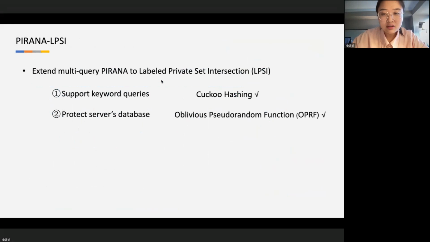Then let's consider the extension from multi-query PIR to LPSI. It needs to solve two important problems. First, it needs to support keyword queries, not only index queries. Cuckoo hashing can help here. It can efficiently map the keyword to an index, and then using index PIR is okay.